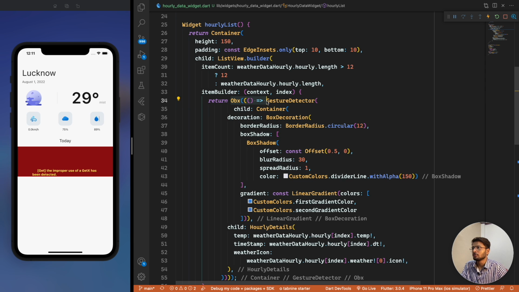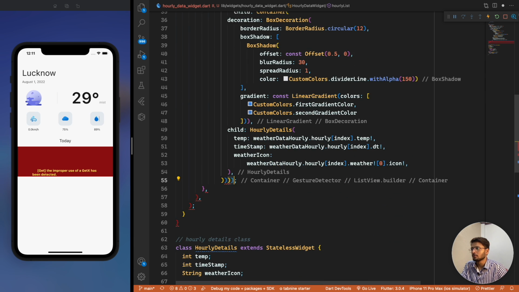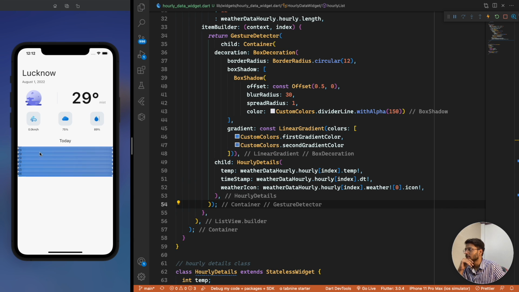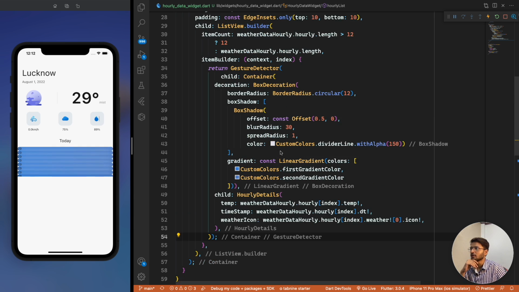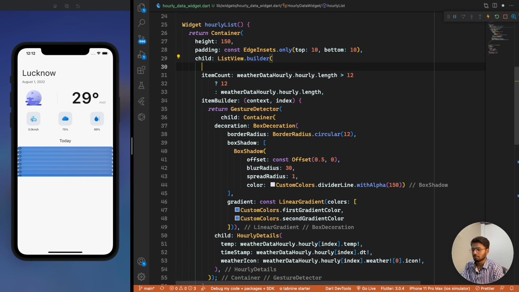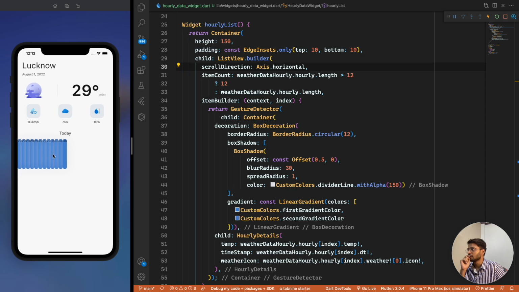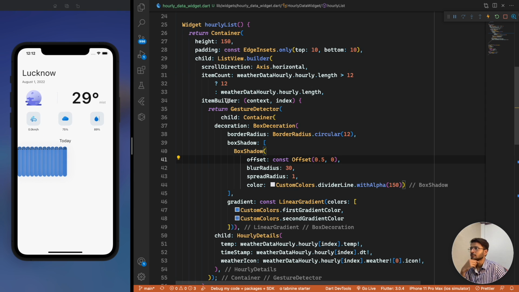I guess for removing that we have to remove this, then all of this value here. Okay, so right now we are only shown 29, 29, 29, 31, 33, 34, 36. So this list view can be with the scroll direction axis dot horizontal. If I click on save, okay, we can see we are getting the scroll direction as horizontal here.